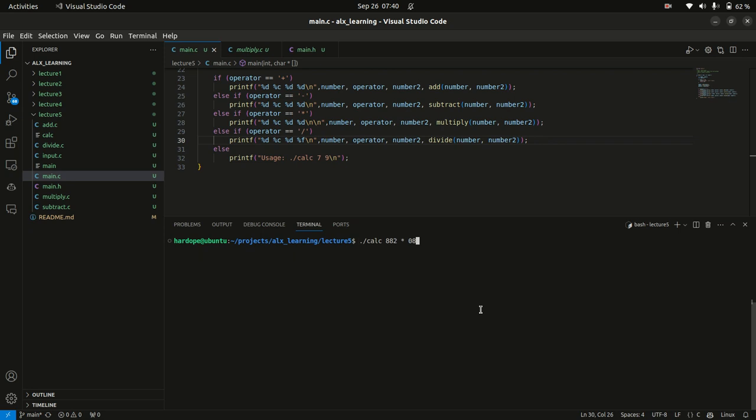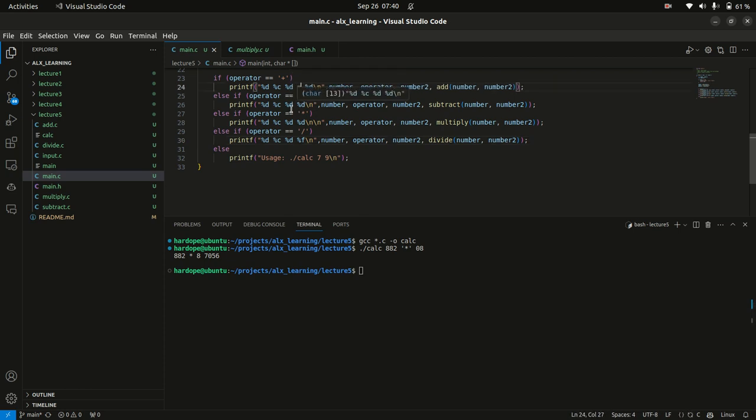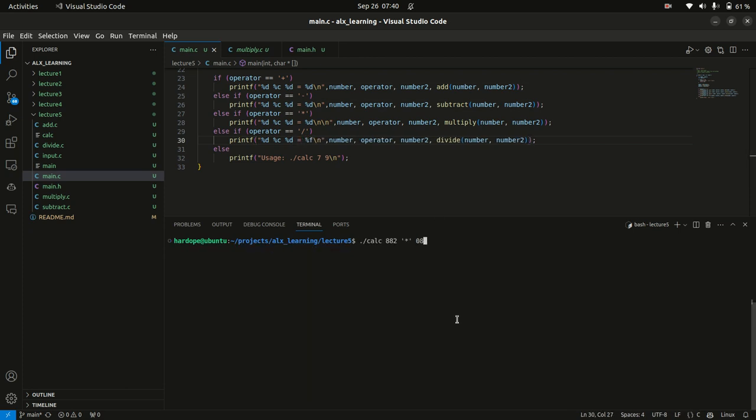So now when I recompile my code and then I run this, we would have 8 times whatever it is and then the values. Now I forgot about the equals value here. So equals, and then equals also. So let me recompile my code and run it. So now we successfully have a command line calculator that takes command line arguments to make calculations for us.